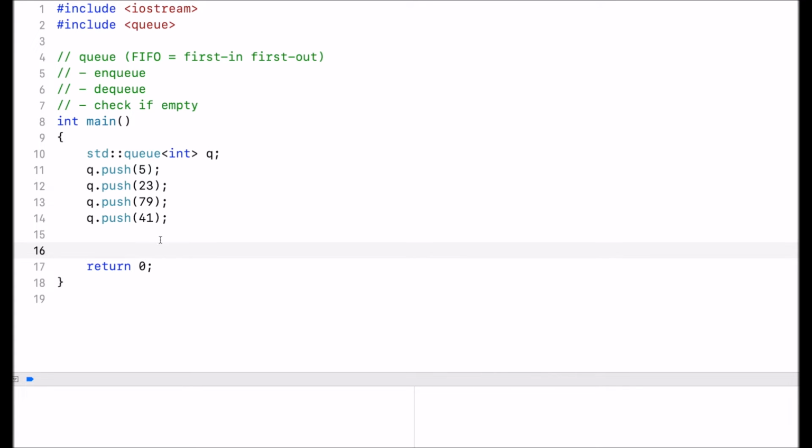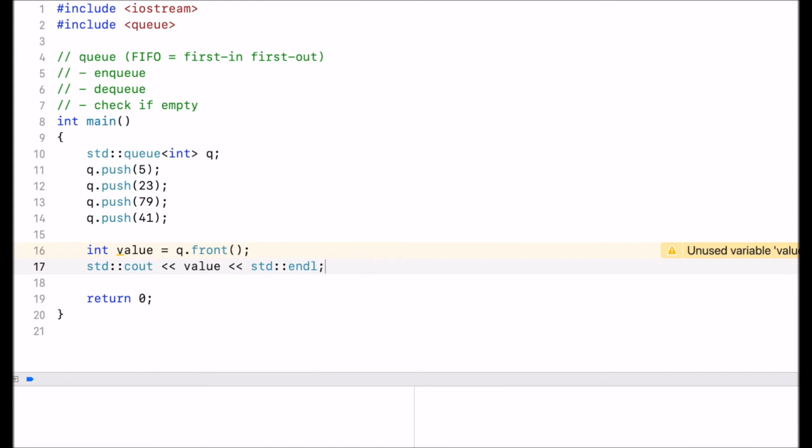Now I want to show you how I can get the front of the queue, the very first item in the front of the queue. So here I create a new variable named value, and I initialize this to queue.front. queue.front returns the very first element in the queue, which is now 5. Next, I output the value to cout, and when I run this, this will output 5. You can see 5 down here.